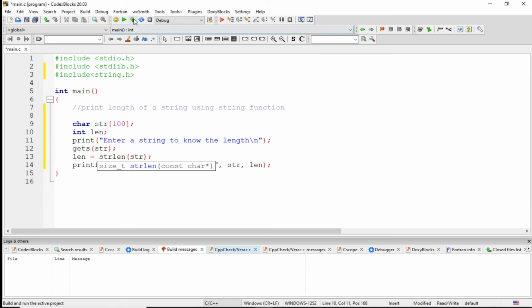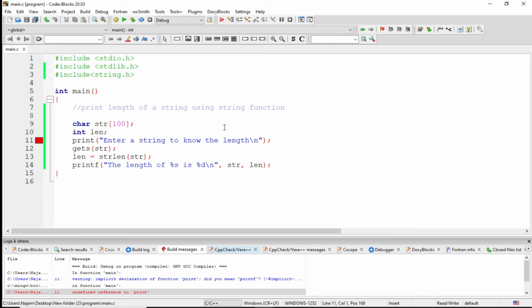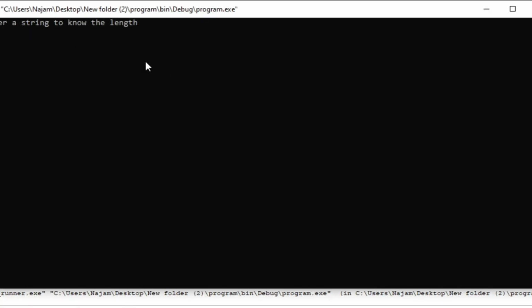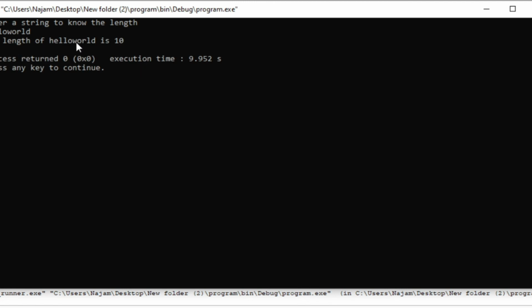We just see what will be the output. While I run this, I've gotten an error. I've written here print. I must write here printf. So when I run this, I just see here that enter a string to know the length. So I just want to enter as usual hello world. See, the length of hello world is 10. You have seen here length is 10. Obviously 1 2 3 4 5 6 7 8 9 10. Let's run this once again.